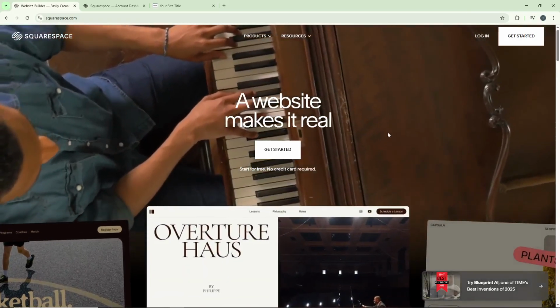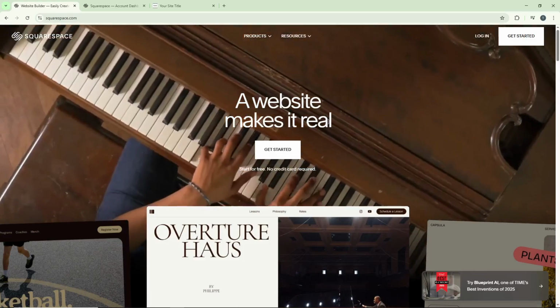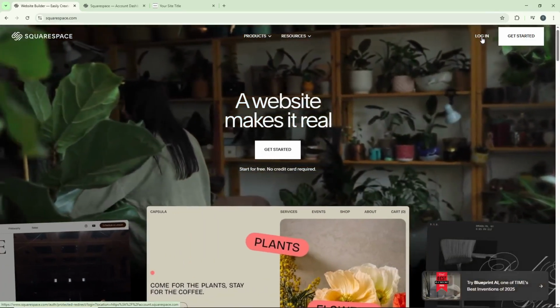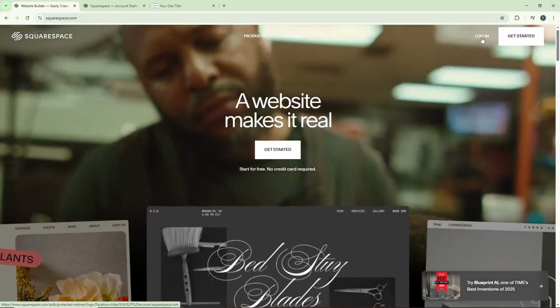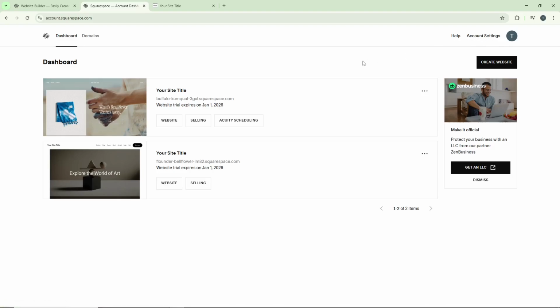First, head over to squarespace.com and log into your account. Make sure you're using the correct credentials associated with the site you want to edit. Once you've successfully logged in, you'll land on your Squarespace dashboard where all your websites are displayed. Now simply click on the website where you want to create the scroll back to top button.